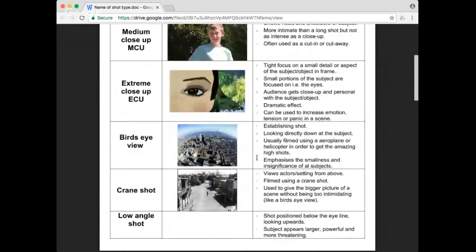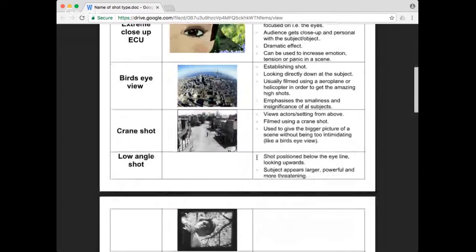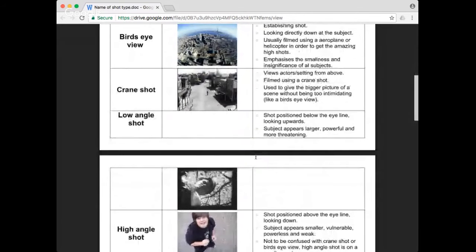I'm not going to talk about crane shot. I'm going to talk about low angle. This is where the shot is positioned below the eye line, looking upwards. If you think about how this would be filmed, it's almost as if you're crouching down and filming with the camera pointed upwards.